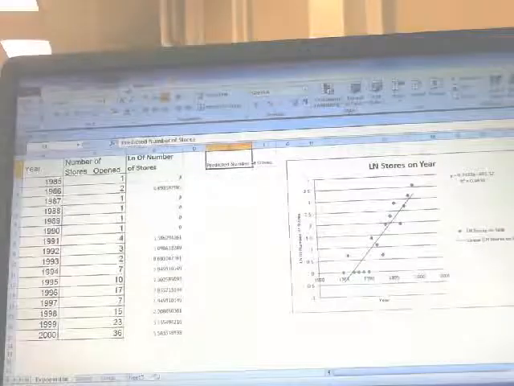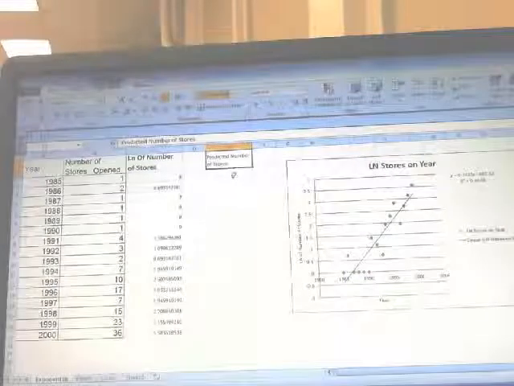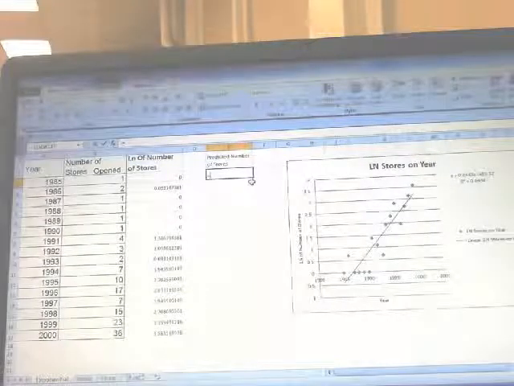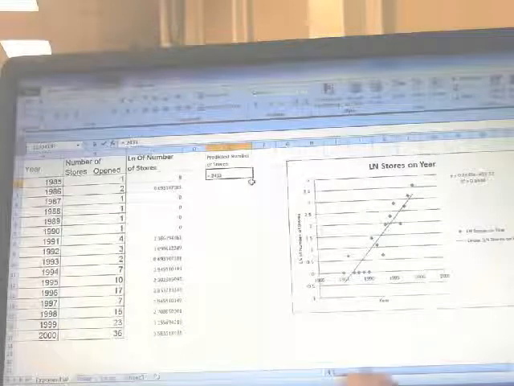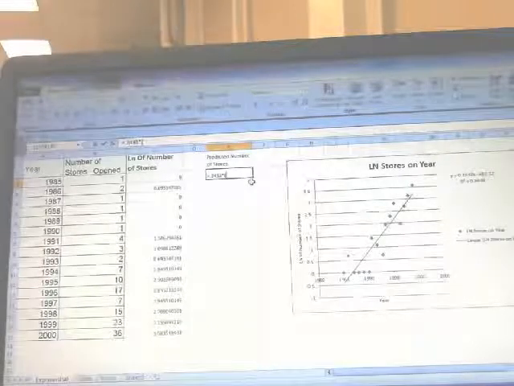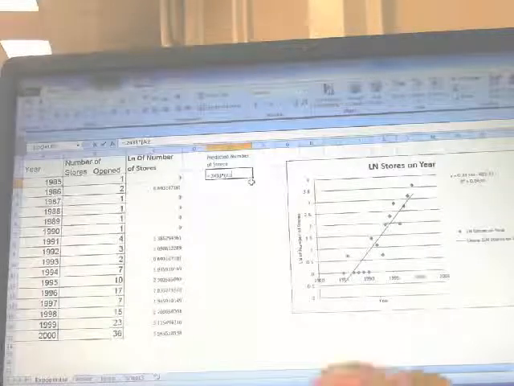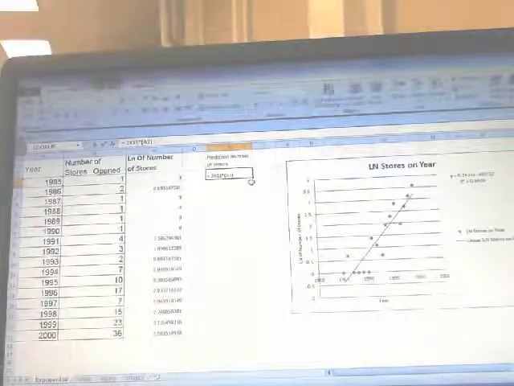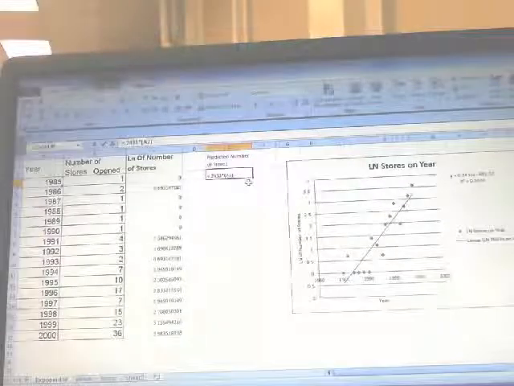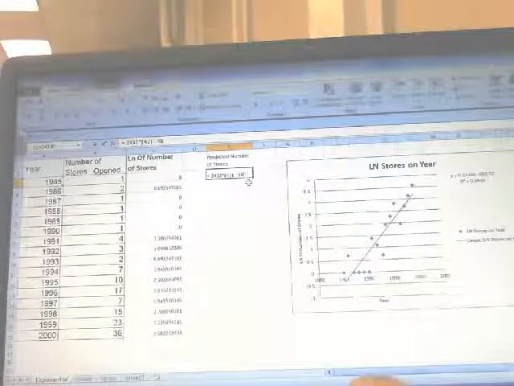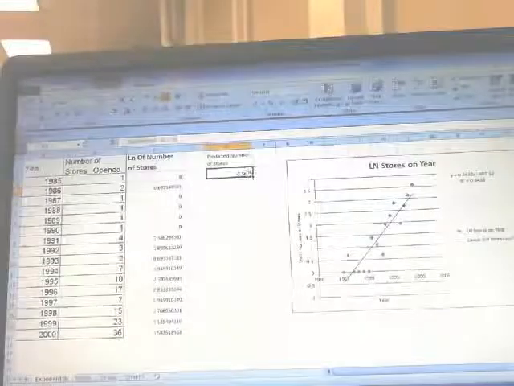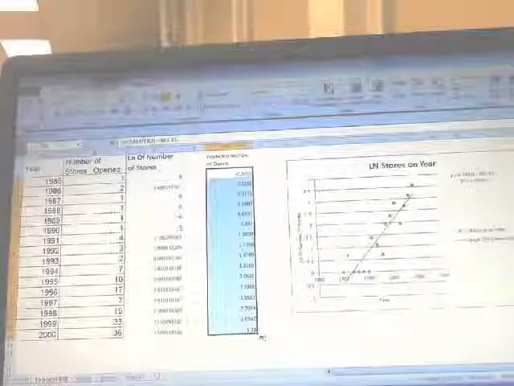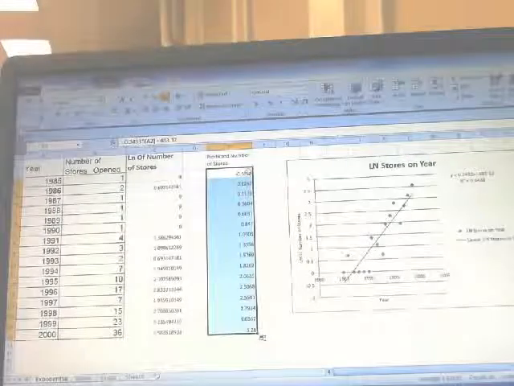Again, I'm going to wrap text, and I'm going to set this equal to my equation: 0.2433 times, what am I plugging in here? I'm plugging in the year, because that's what's on my x-axis here, minus 483.32. I'll hit enter and drag those down. Those are all my predicted Y's.